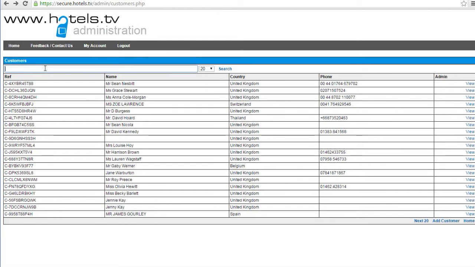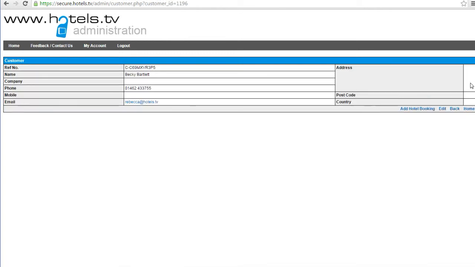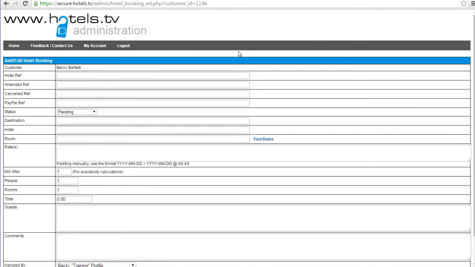I'm going to now locate a previous customer profile that has been set up. And I'm going to click view at the end. So here you can see I've got the name, a telephone number and an email address. Now to add to the hotel booking, you click on add hotel booking and it takes you to a blank template.